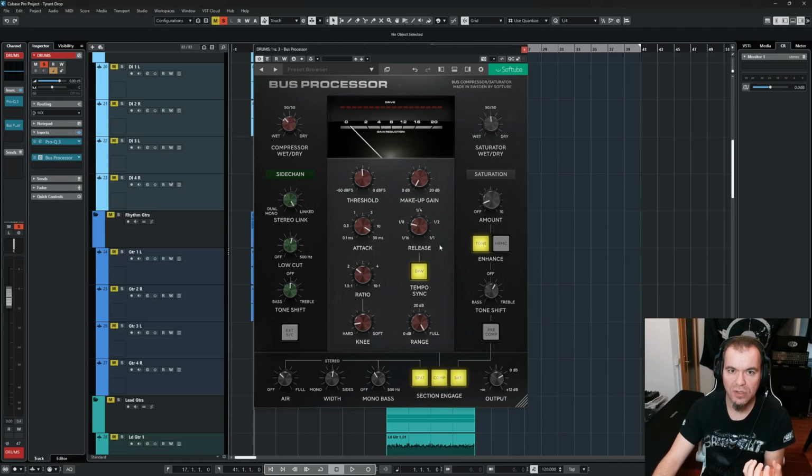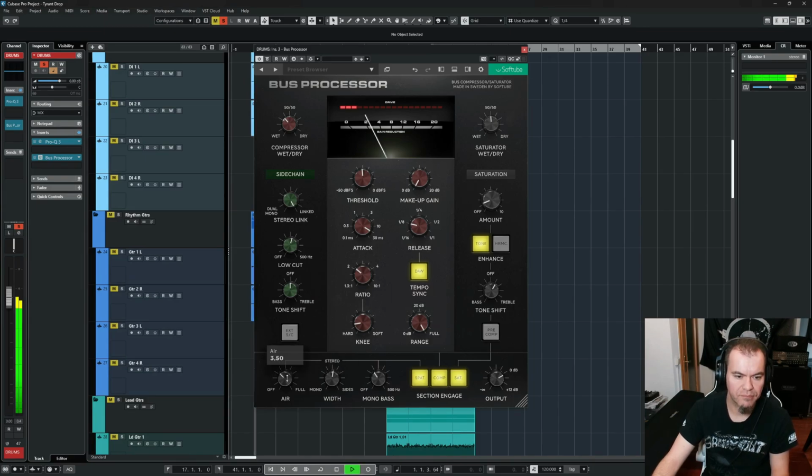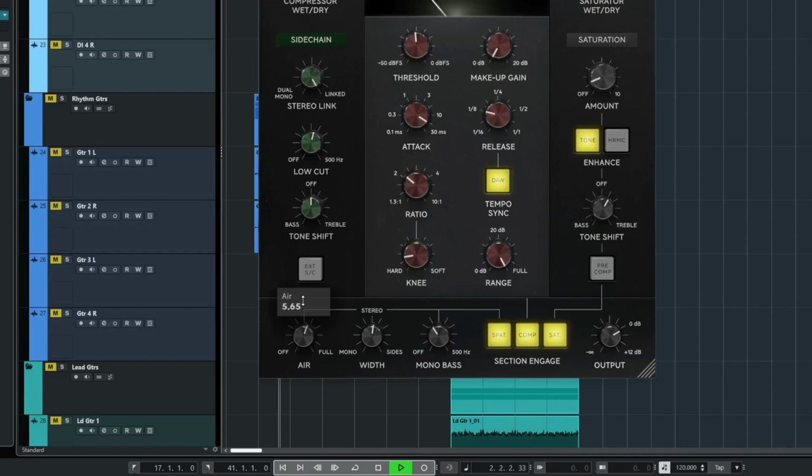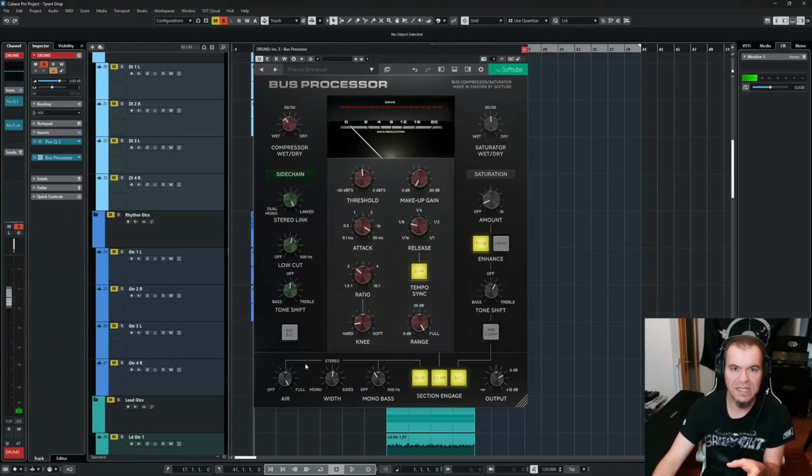Now I turn some knobs so you can really hear the difference, and let's start with the air band here. Interesting is, even with the setting at 10 here, it doesn't sound too aggressive or that harsh. It still sounds very gentle and shimmerish.